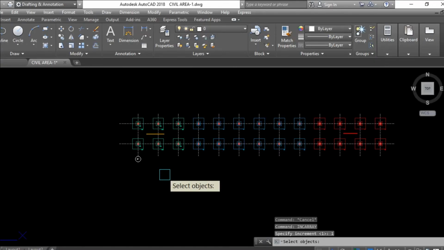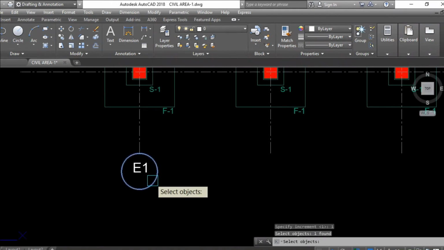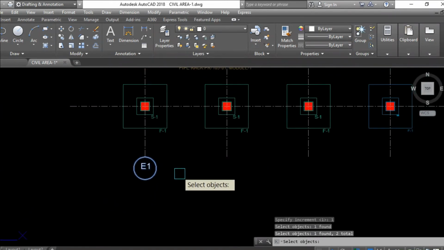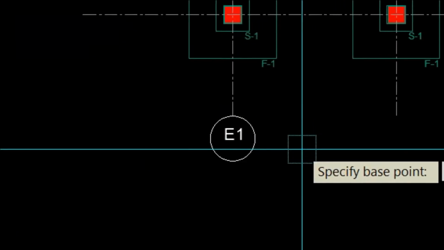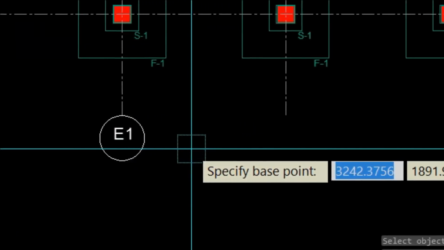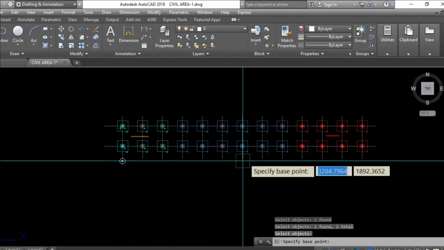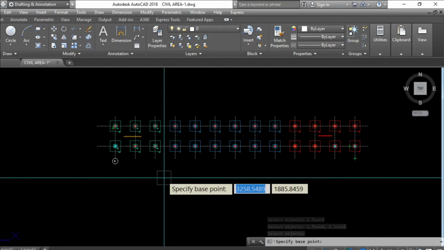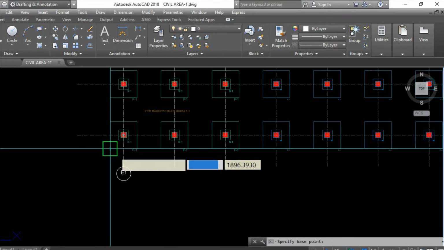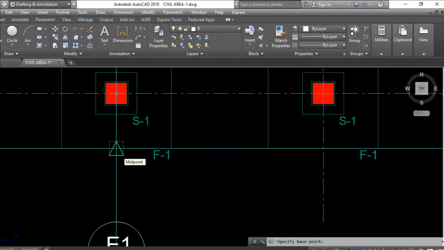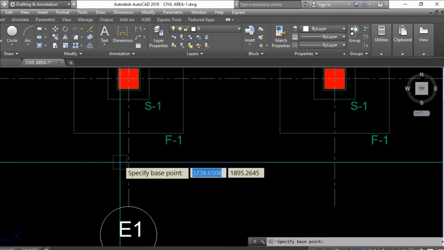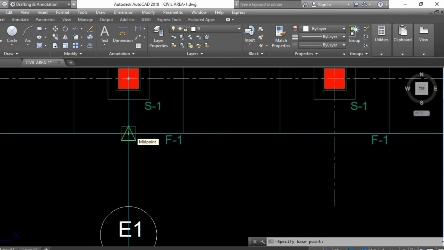Here you can see a new message, select object. Just select this circle and the E1 text, right? Then again press enter. Again a new message, specify base point. Base point means we are starting from this grid line up to the end of this foundation, right? We have so many grids. So this is the starting point, the base point of the grid. Just click simply here. Okay, this is the first foundation.